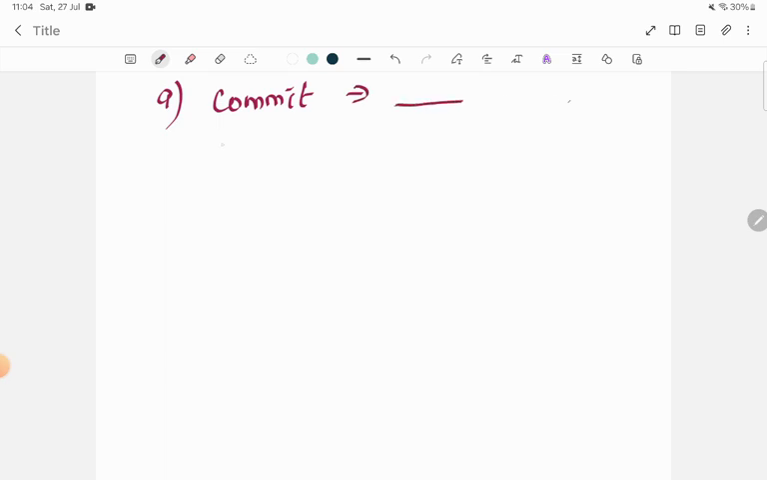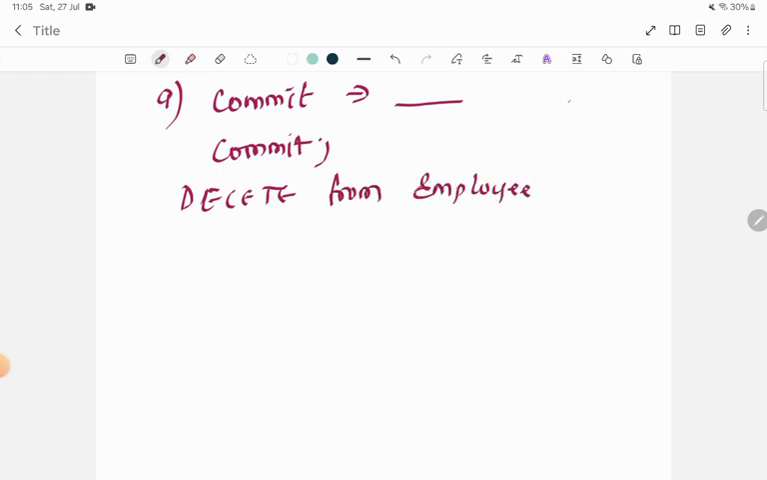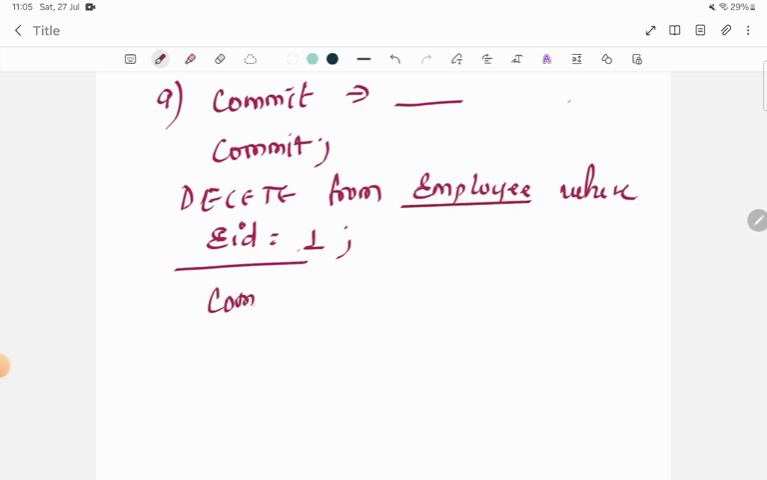The first command is the commit command. It is used to save all the transactions to a database. Its general syntax is simply commit. For example, if you write a query that is delete from employee table where employee ID equals 1, it is going to delete the employee ID information from the employee table. After writing this, you can write the command commit, and it is going to save the transaction to the database.